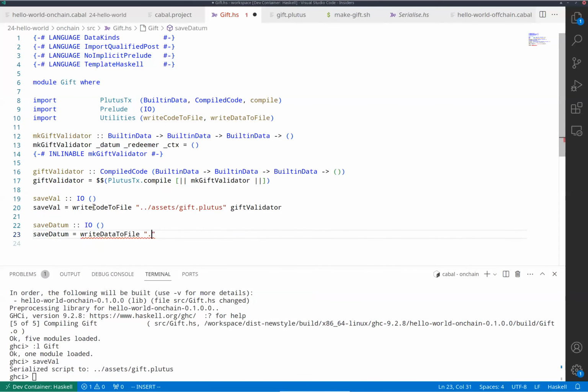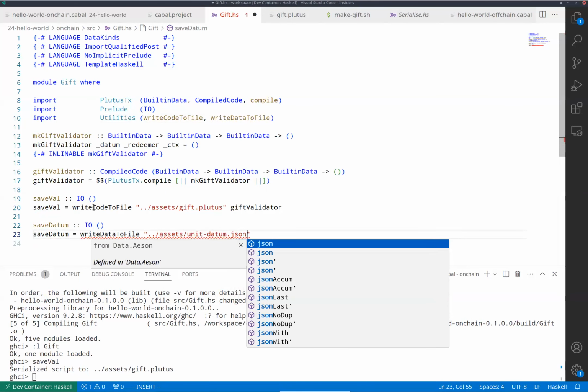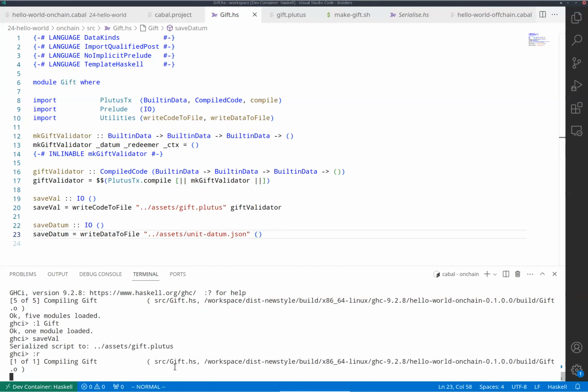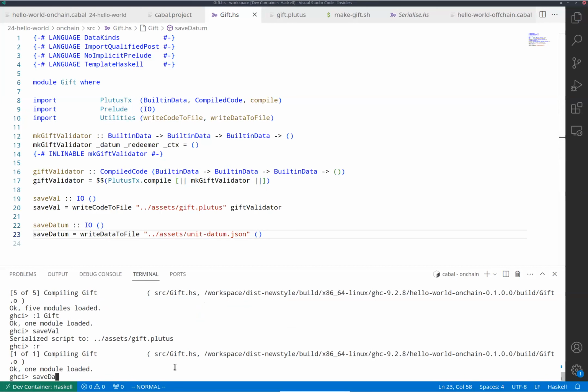Now this file, I can also put it in the assets folder. Let's call it unit datum. As I said, I can use an arbitrary Haskell value that can be serialized to data because the validator doesn't care. I could use anything like a number 42 or whatever, but I can also use unit, because unit is serializable to datum. Let's do this.